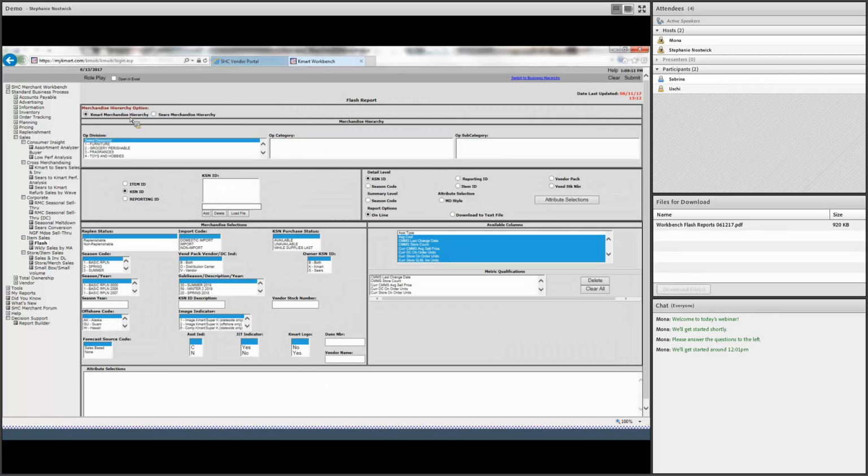Within this item sales flash report, you will need to select how you wish to view your hierarchy. There are some Sears businesses that are quote-unquote Sears migrated businesses. Sears Apparel is one of them that do have information stored here. But most of this information is for the Kmart businesses. This is a Kmart legacy system. So you would select your division and then your categories that you would be responsible for.